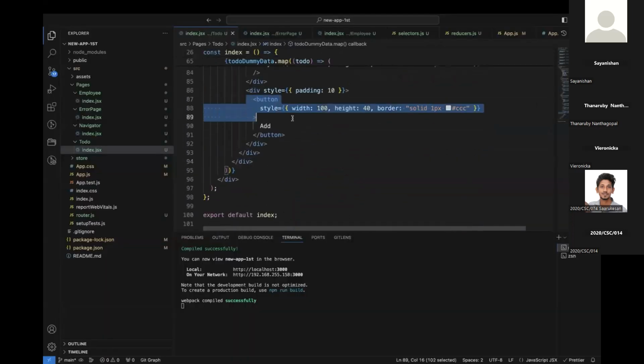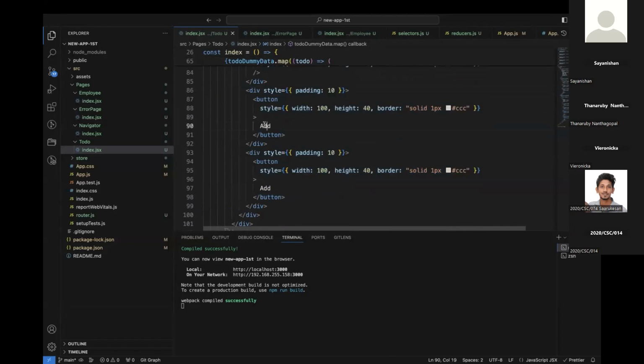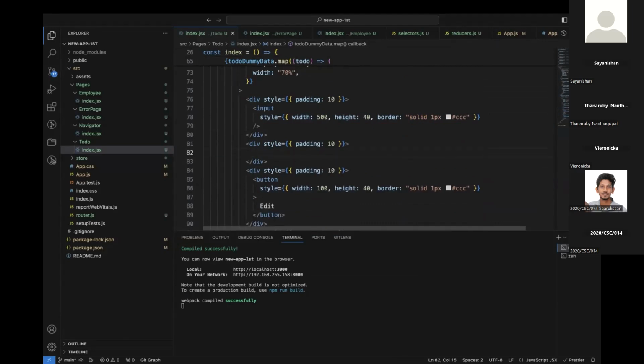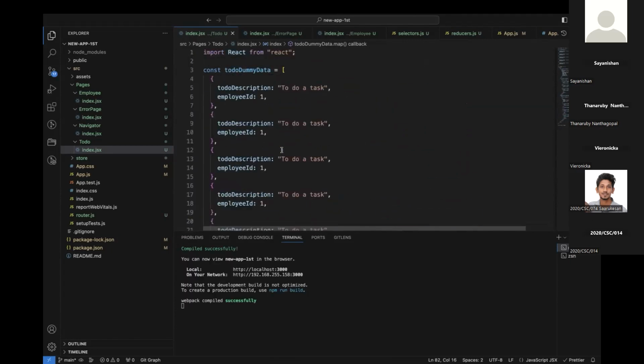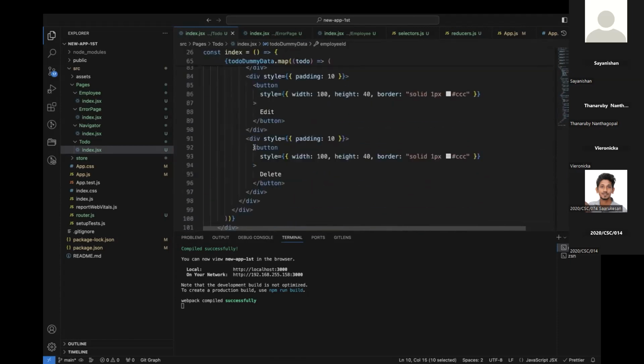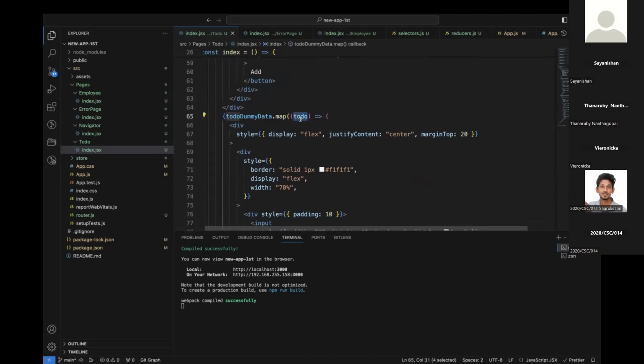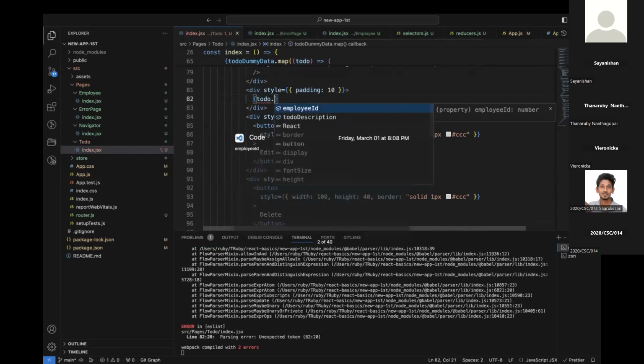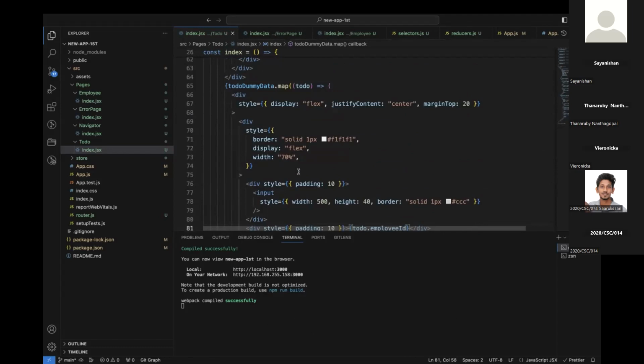So let me first copy this add button and edit those things. The first button is going to be edit, second delete, and I don't want the select here. All I want is to display the user employee ID for now. So I'll take this element and inside my div put todo dot employeeID. That should display the employee ID.